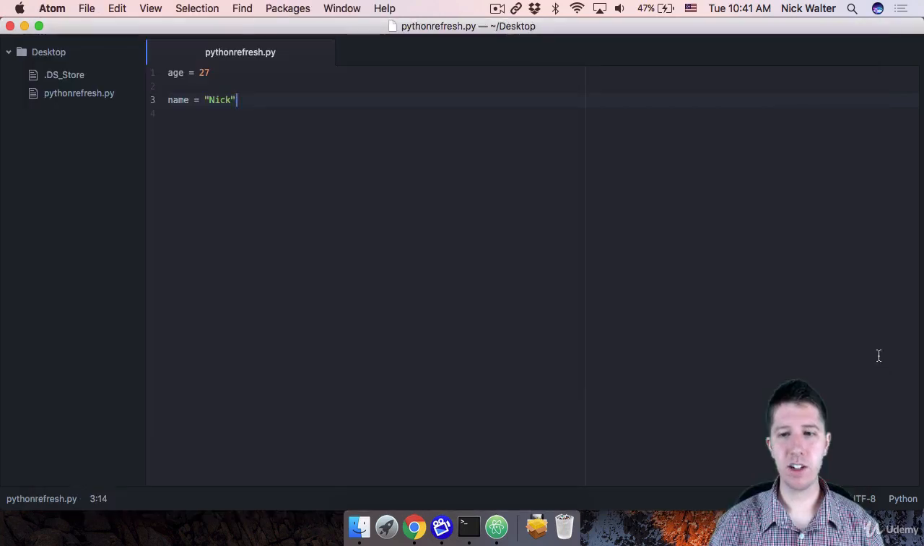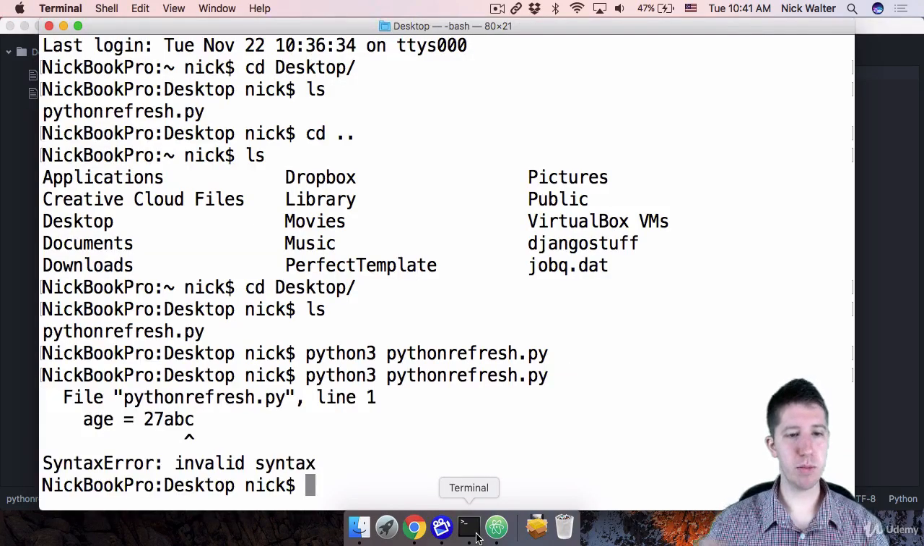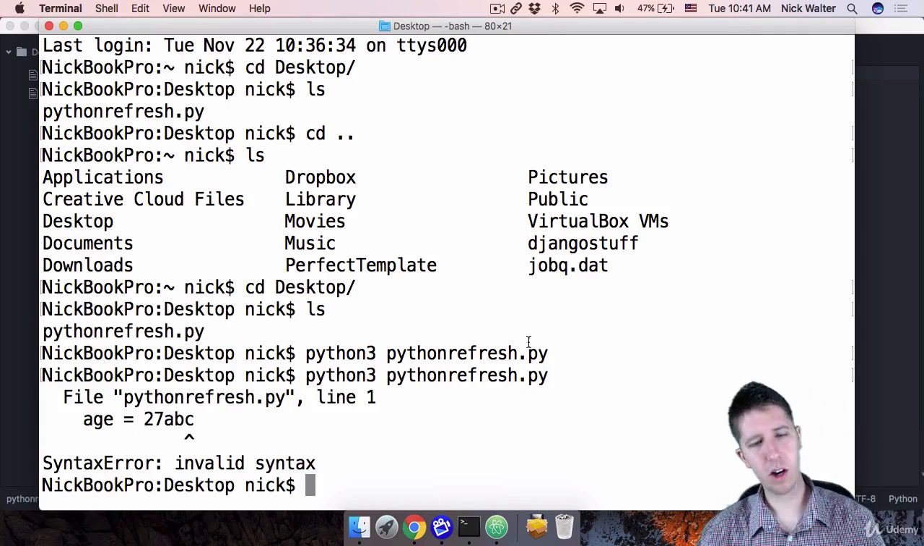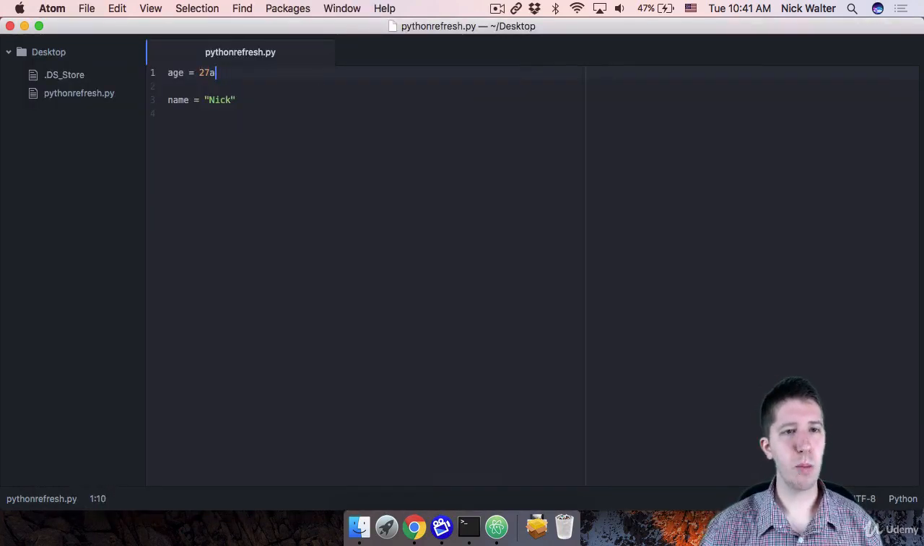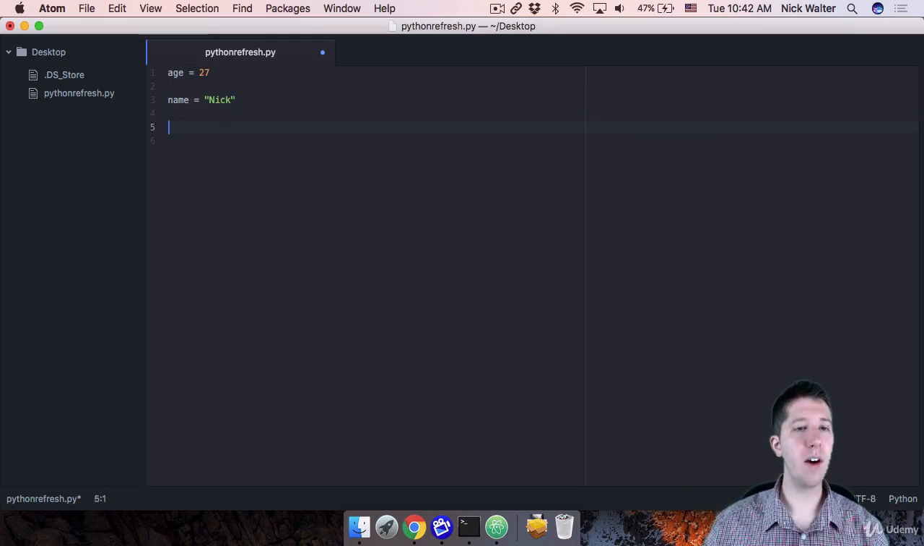For example, if I just typed like age is equal to 27 ABC like this, hit save on this and try to run this again, I'm going to get this thing saying, whoa, this code really doesn't make sense here. But if you want to have some sort of output from your code, you can use a print to have something show up on the terminal.